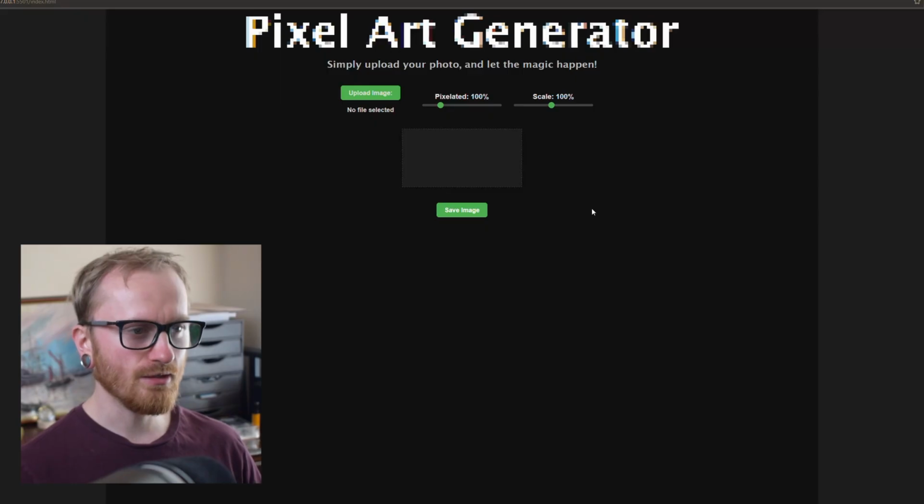Hello and welcome to this first project on our 90s Coder starter pack. Today we'll be making a pixel generator. So here is what it's going to look like.